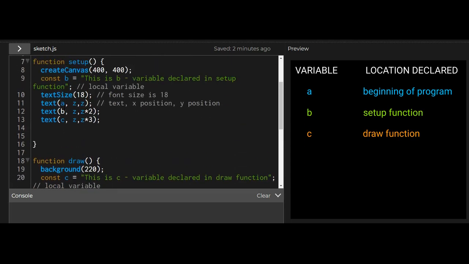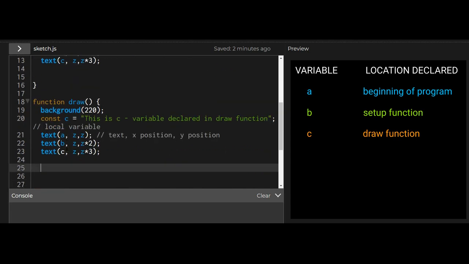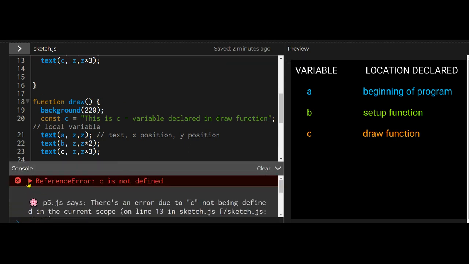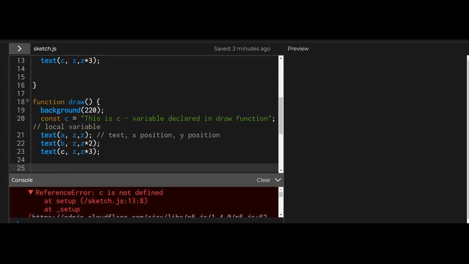Now I'm going to try and print them inside the setup function. I'm going to try and print A, B, and C, and I'm going to try and print the A, B, C variables inside the draw function, and we will see what happens. Okay, so I'm going to hit play, and I have an error message here. C is not defined at line 13.